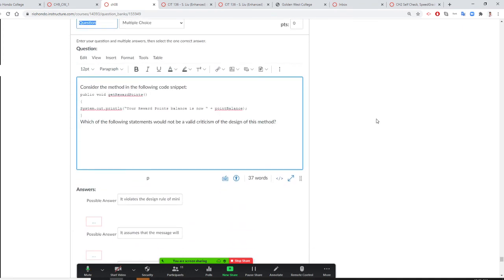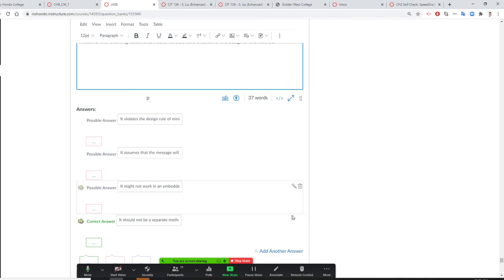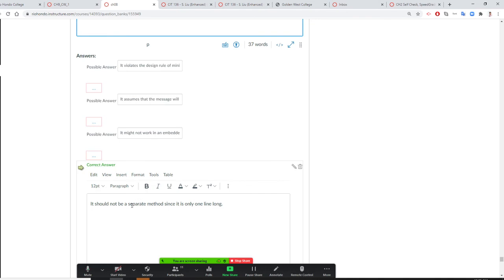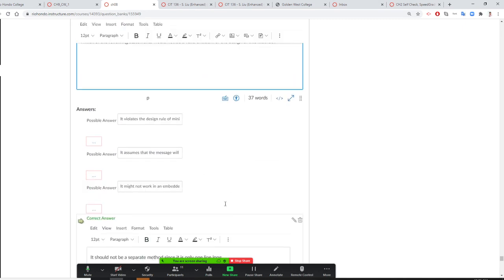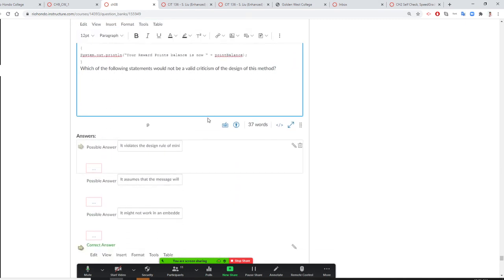Consider the method in the following code snippet. So we have a void method getRewardPoints, and then you get reward. Which of the following statements would not be a valid criticism of the design of this? All right. So we're going to tell you here: it should not be a separate method since it's only one line long. So it is only one line long. Don't need to create a class.